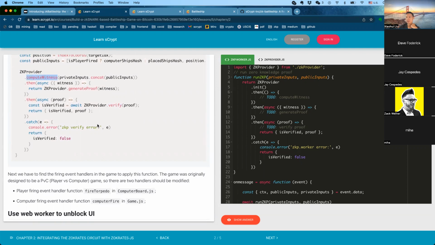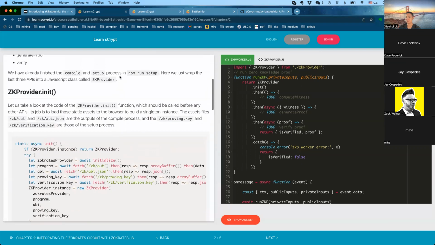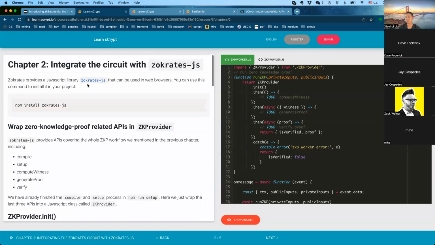Okay. So this is pretty much the normal zero knowledge workflow. You can compute a witness and then you can generate the proof. And once you have generated the proof, you can also verify the proof. So for Socrates, you use the Socrates JavaScript library to deal with all the ZK related code. Make sense so far?